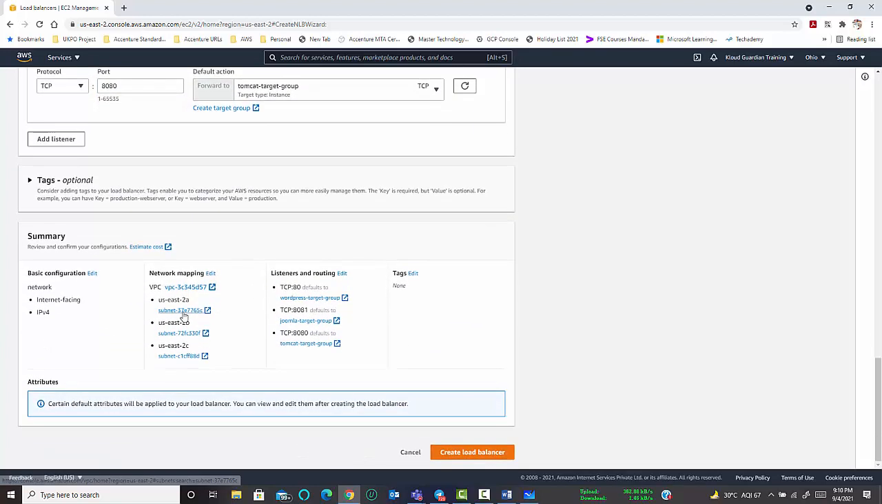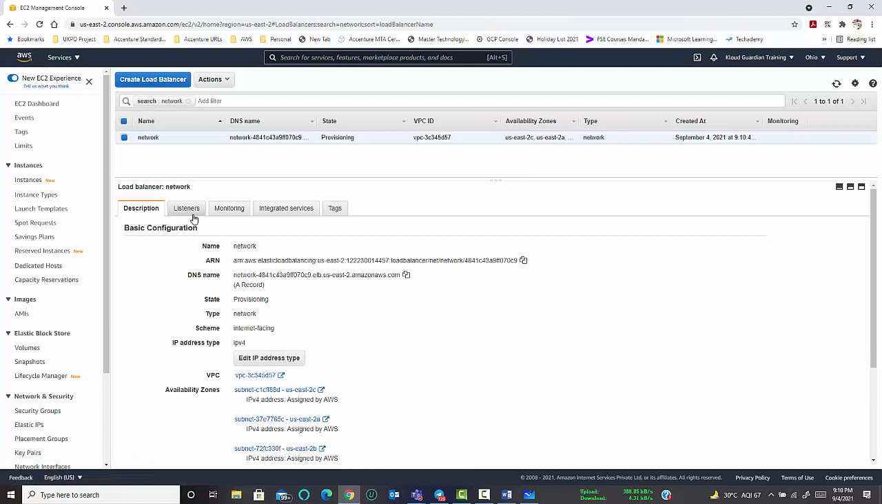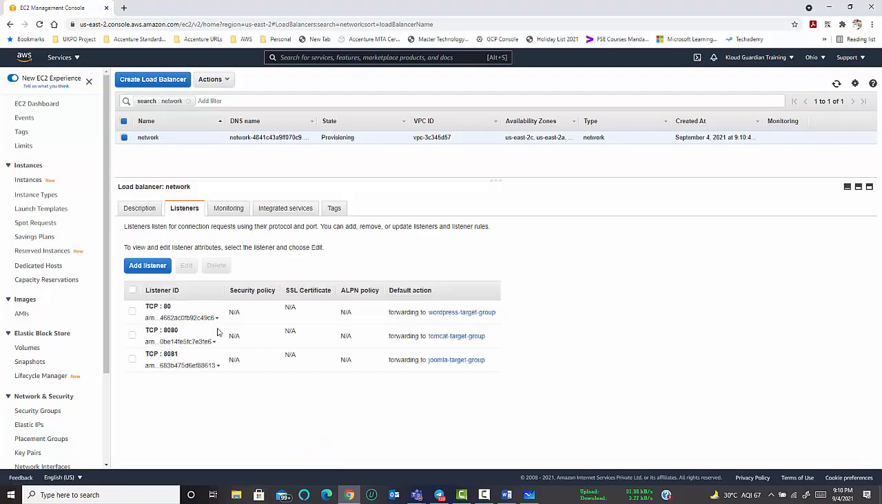Okay. Click on create load balancers. View load balancer. Now go to the listeners. Fine. Everything is fine.